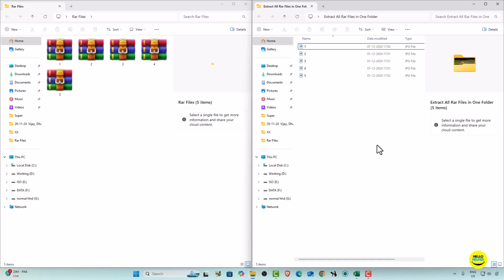So friend, this is a tutorial which I wanted to share with you guys on how you can easily extract multiple RAR files into a single folder.